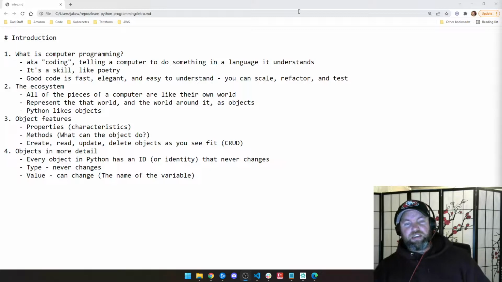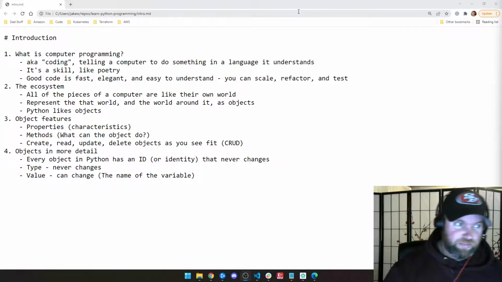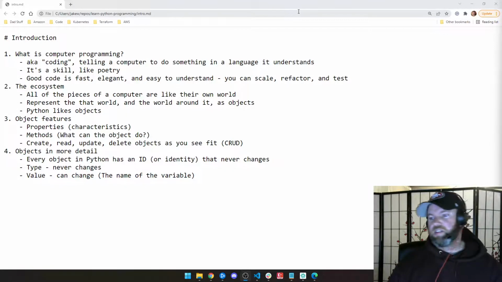So everything in the computer is an object. Your CPU is an object. Your memory is an object. But everything around it too, right? Your monitor is an object. You are an object. Your shoes are an object. The floor is an object. The sky is an object. Everything is an object. So that's just part of the ecosystem that you live in.